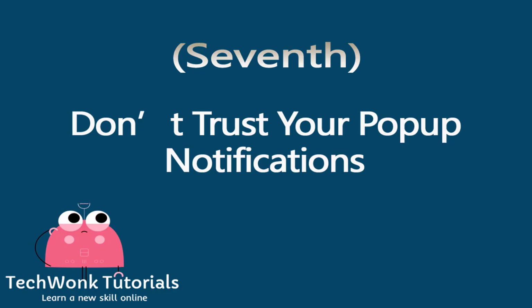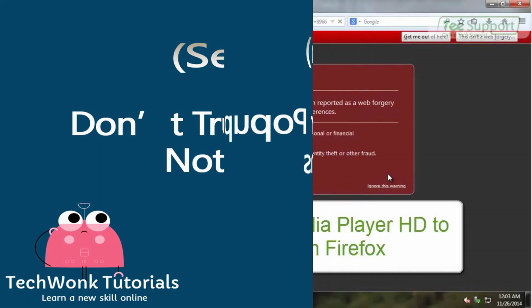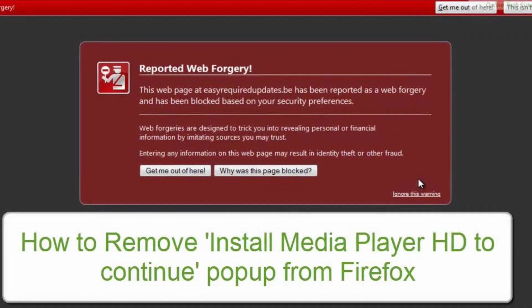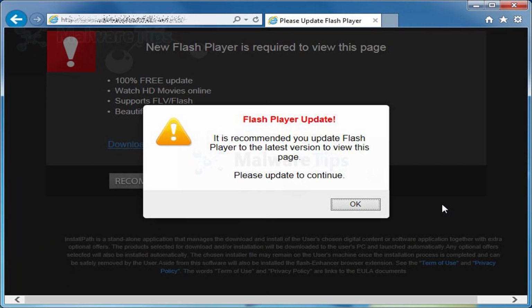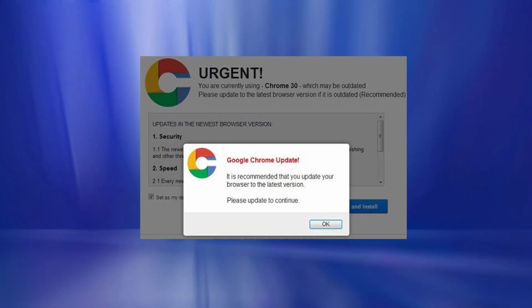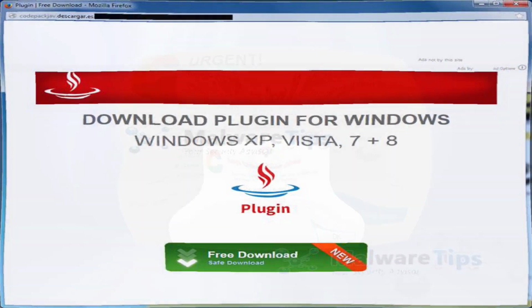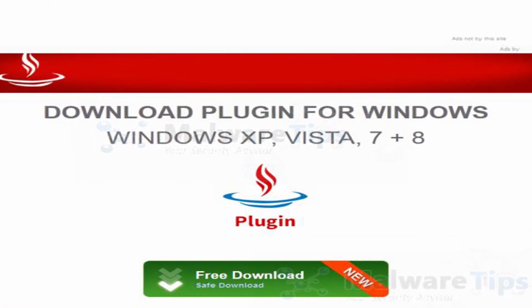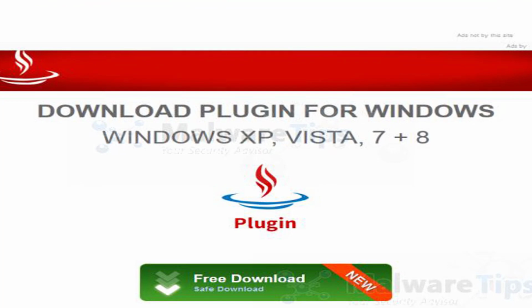Seventh, don't trust your pop-up notifications. Similarly, never download or install something you didn't go looking for. If a website tells you Flash is out of date, Chrome needs to be updated, or a plugin needs to be added, pump your brakes. This is a common trick to get you to install something for an attacker.